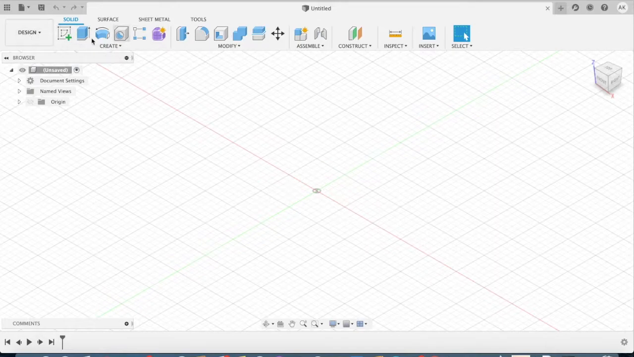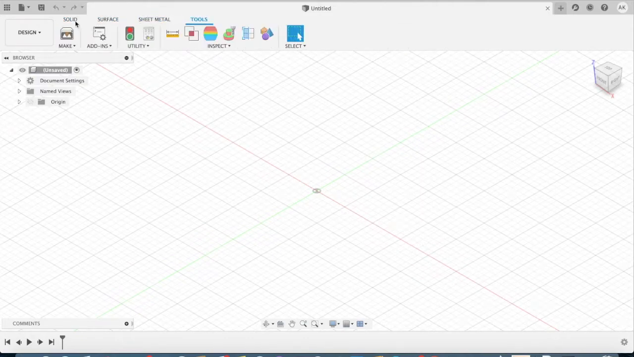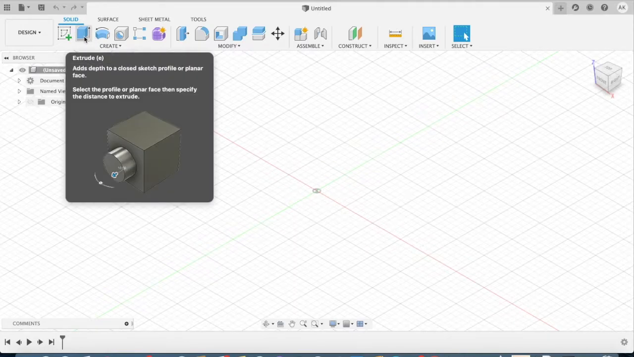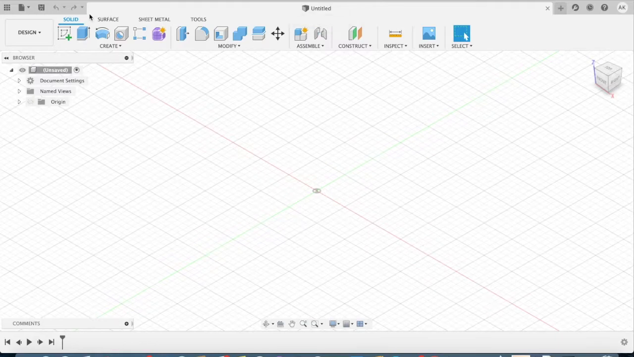Right here, where it says design, create, modify, etc. This is your toolbar. This has a lot of different tools that you will be using throughout your Fusion class to create different objects, different sketches, as your instructors will be assisting you.